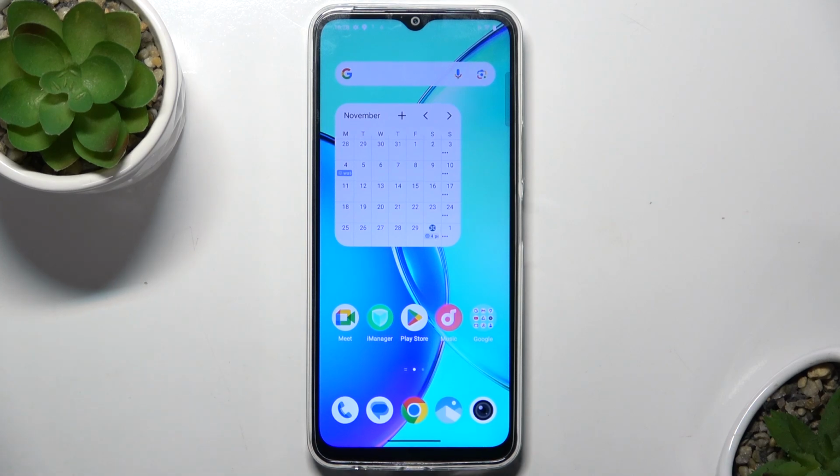Hello, in this video I'm gonna show you how to create folders on home screen on VIVO Y27.